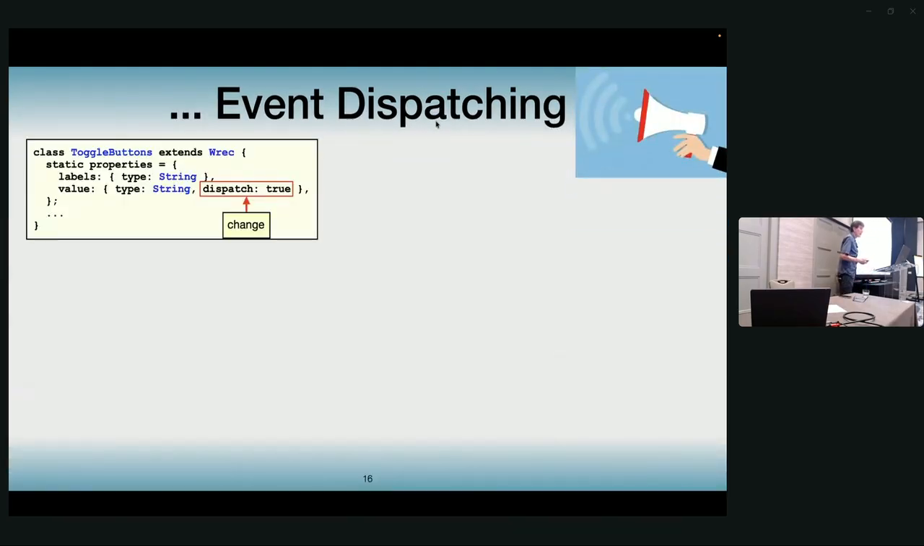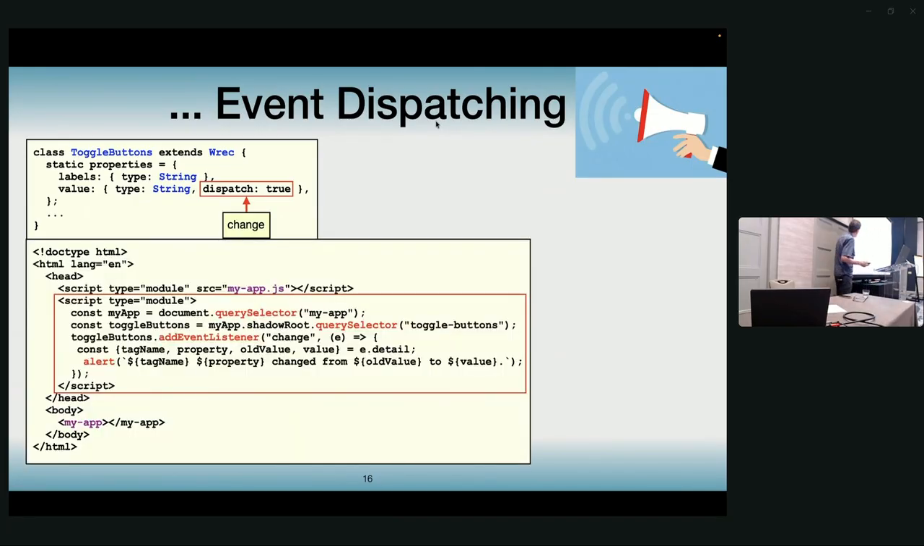So here is what I actually did in my toggle buttons component. I said that I wanted to dispatch events. And then over in my HTML, where I rendered the my app component, I added this bit of JavaScript. And so I go into my document and I find this element, the my app element, and then I have to go inside it. Now, if you've worked with web components before and you know about the shadow DOM, you know you can't just query into a web component directly. Once I have a web component, I can ask for its shadow DOM, and I can query into that. And so that's how I find the toggle buttons.